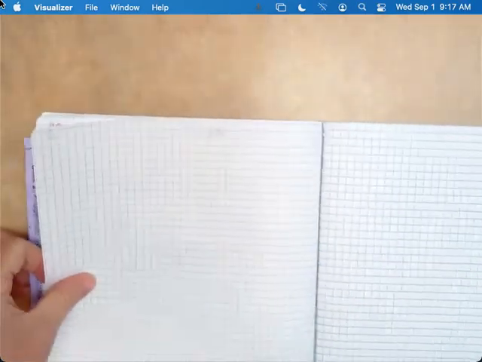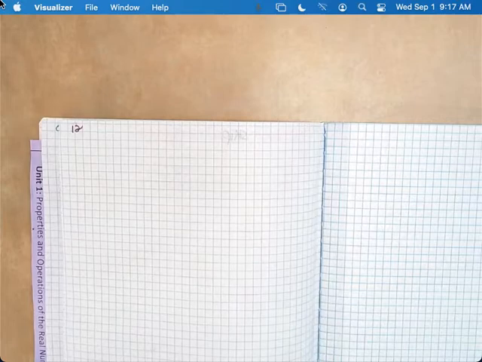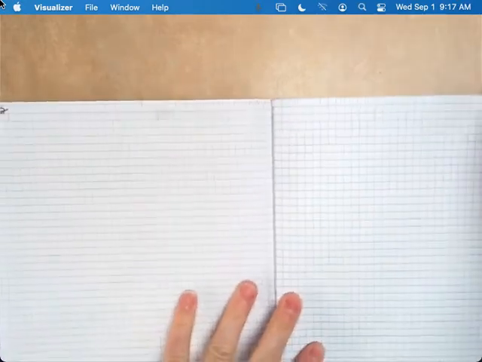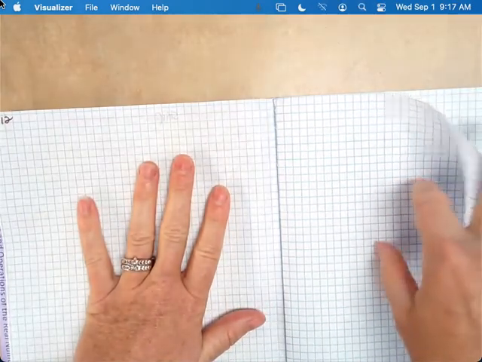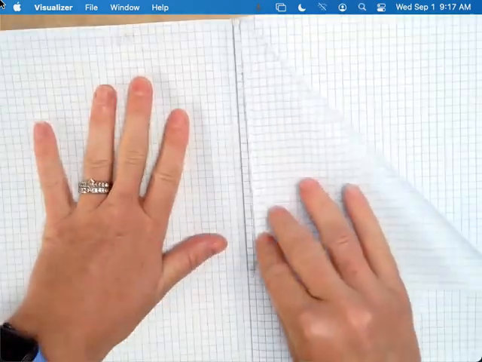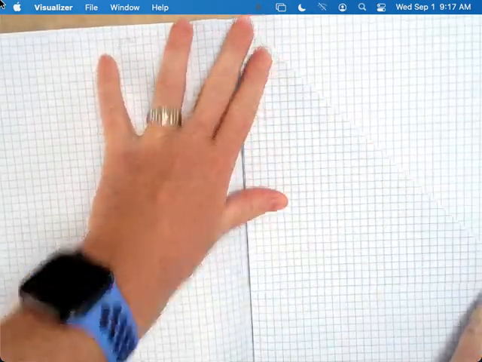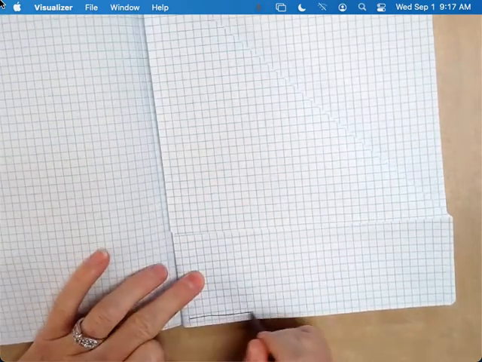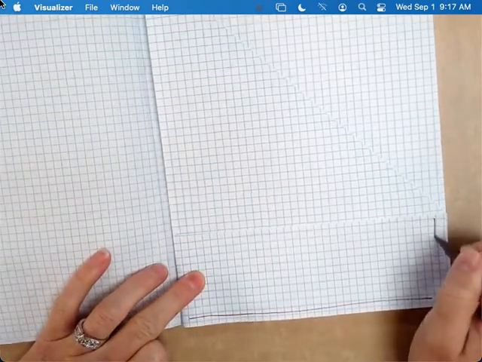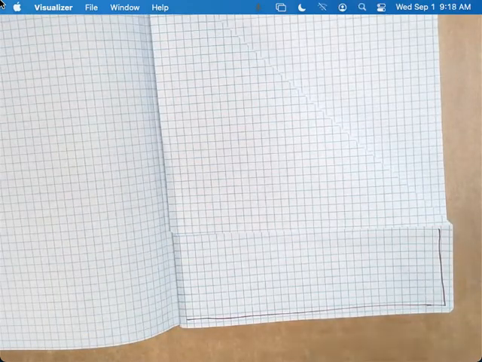And let's go to page 12, and we're going to make a pocket. So remember how to make a pocket? So this is where the pocket's going to go. So we are going to go to the next page, fold down the corner, crease it, and only put glue here and here. And then we'll flip it over.